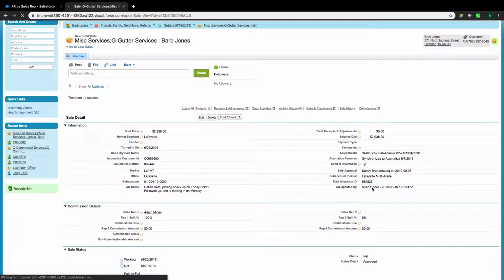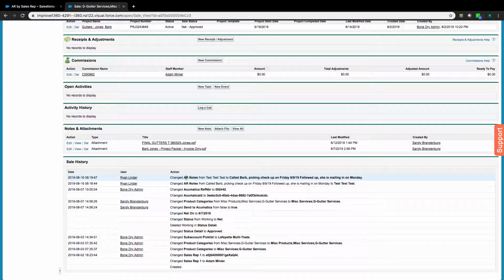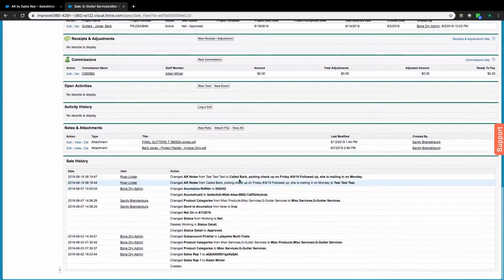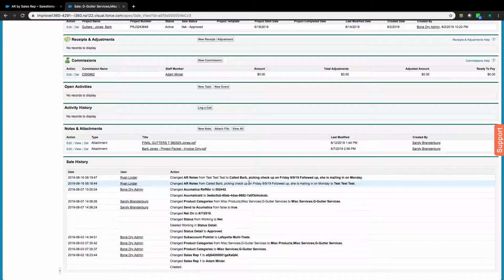Now it's still going to say I updated it because I physically did just update it. But if you had done that, Adam, it would show your name. Then down at the bottom, I changed it from test, test, test to the called barb. So it's going to show all your history of all your previous notes in here so that you don't have to keep copying and pasting and have a big long list of notes on the AR report.